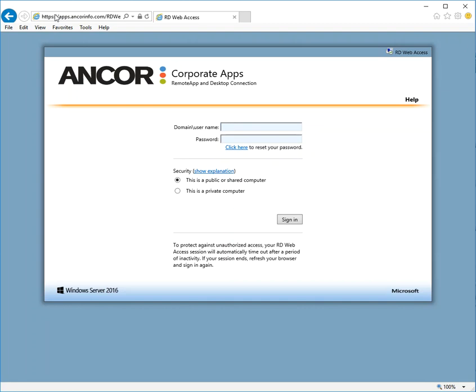This tool allows you to run applications that are not installed on your computer, and it looks and feels very much as if they're running locally on your laptop or desktop. This tool can also be very useful if you're not physically located at Ancor. You can still run applications and access internal resources, such as your H drive or your map drives, while you're not here at the building, and you don't have to use VPN in order to take advantage of this.